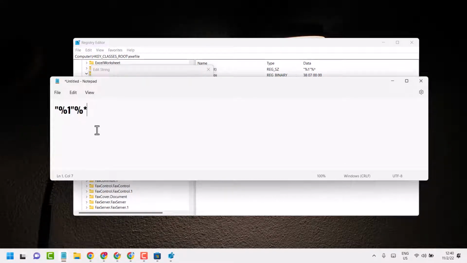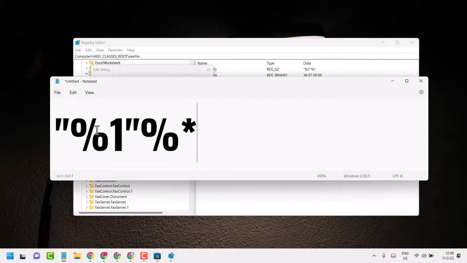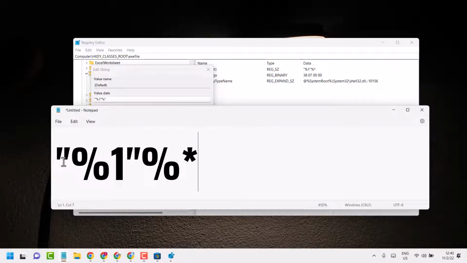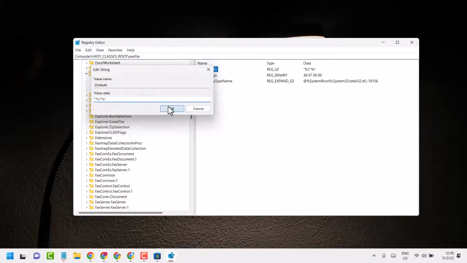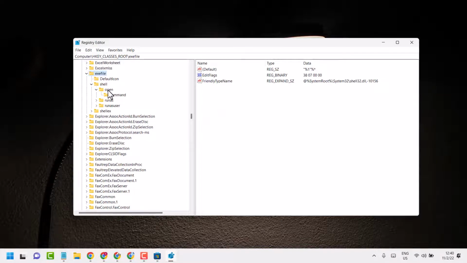I will give it in the description if you need. So just type this command line here: double quotation mark, percentage sign, 1, double quotation mark, percentage sign and star. Click on OK. Similarly, expand shell and double click on open.